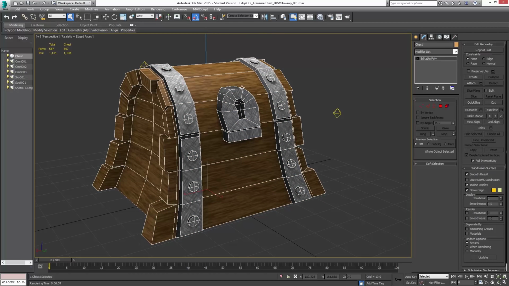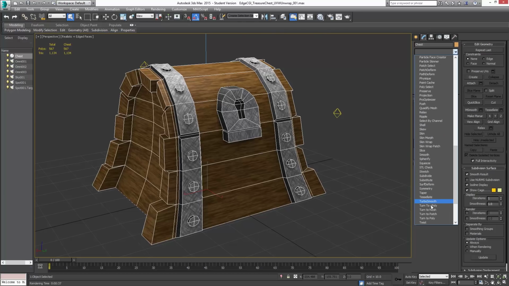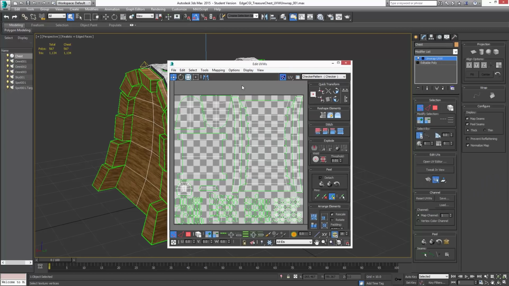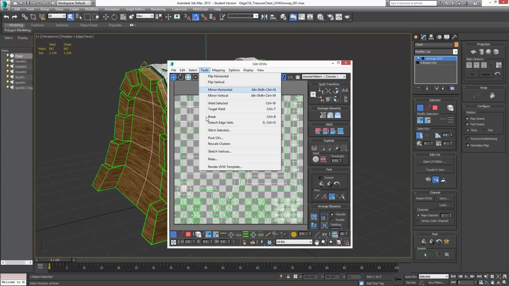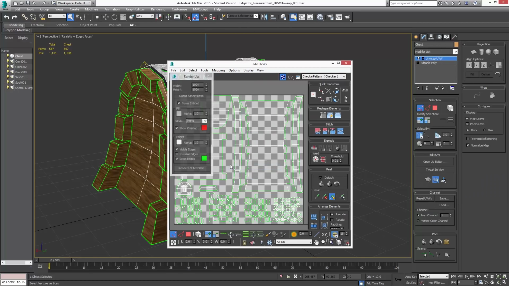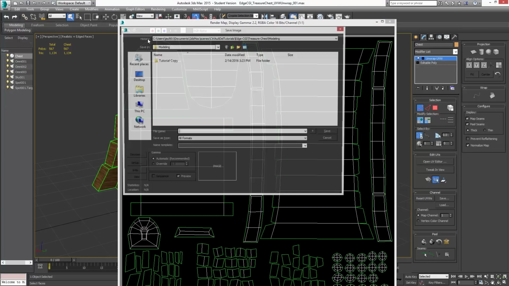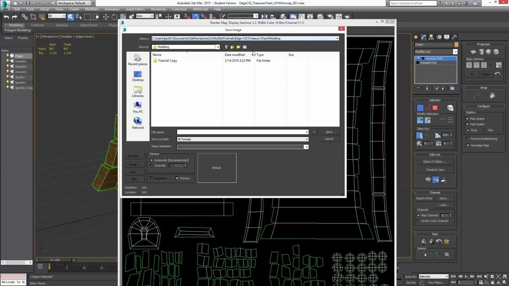I'm going to select my object, and something we didn't do in the last video was under our modifier for unwrap, we didn't render out the UVs. So I'm just going to go to Tools, Render UV Template, UVW Template, set it to the size that my texture is going to be, and simply click Render. I rendered off screen there, and I'm going to save that out.